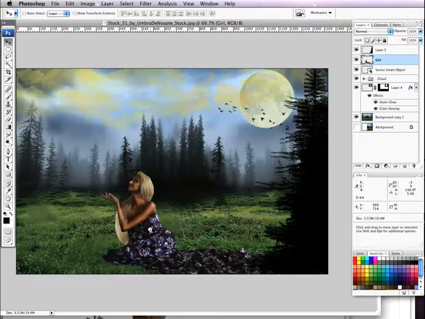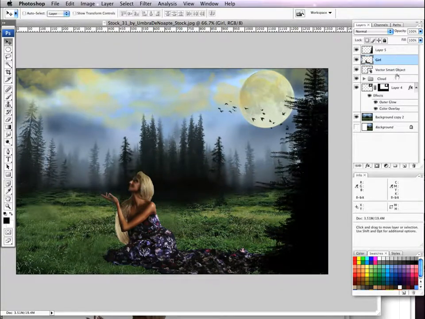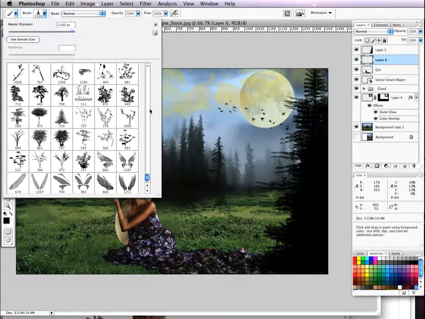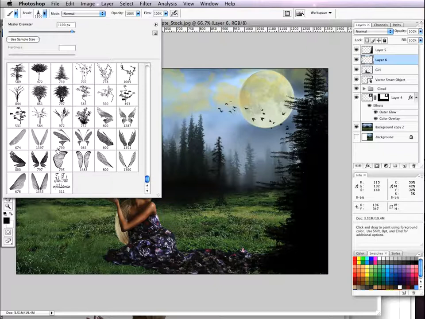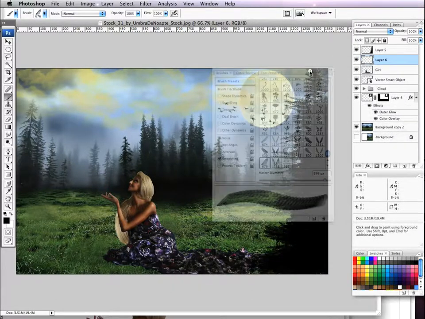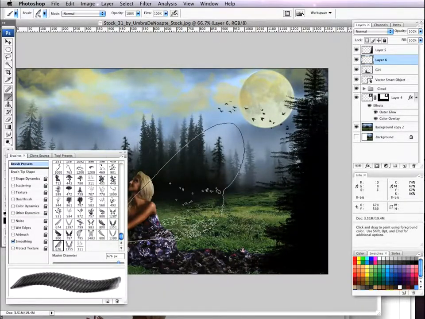Alright. Okay, so once you've got our girl on, we're going to start adding our wings. And again, this is just more brushes. Go to new layer. Grab your brush tool, and I downloaded the wings. I think they're butterfly wings. Again, you've got lots of different ones to choose from. I'm just going to go with these basic ones right here. I'm going to bring up my brush options. Bring that over here. Okay, let's bring the size down.